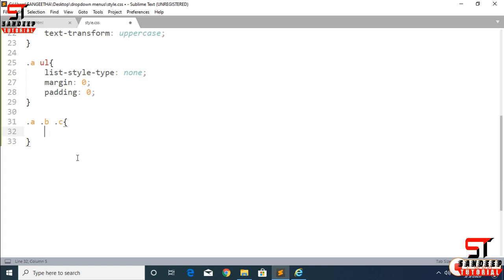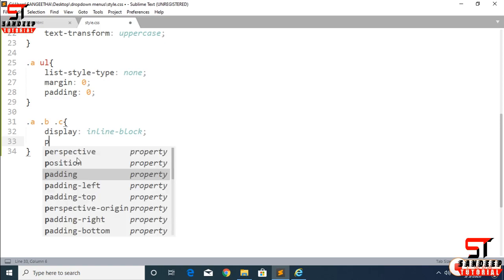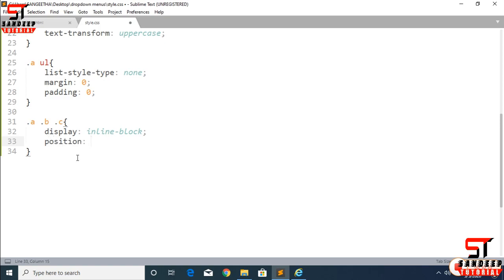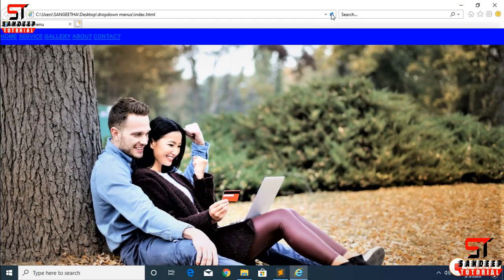In this I will write display inline block. It is very important. Position also I am giving, position relative. For this, relative or whatever you want, take. Control S, I want to save it. See, all are in only one single line.